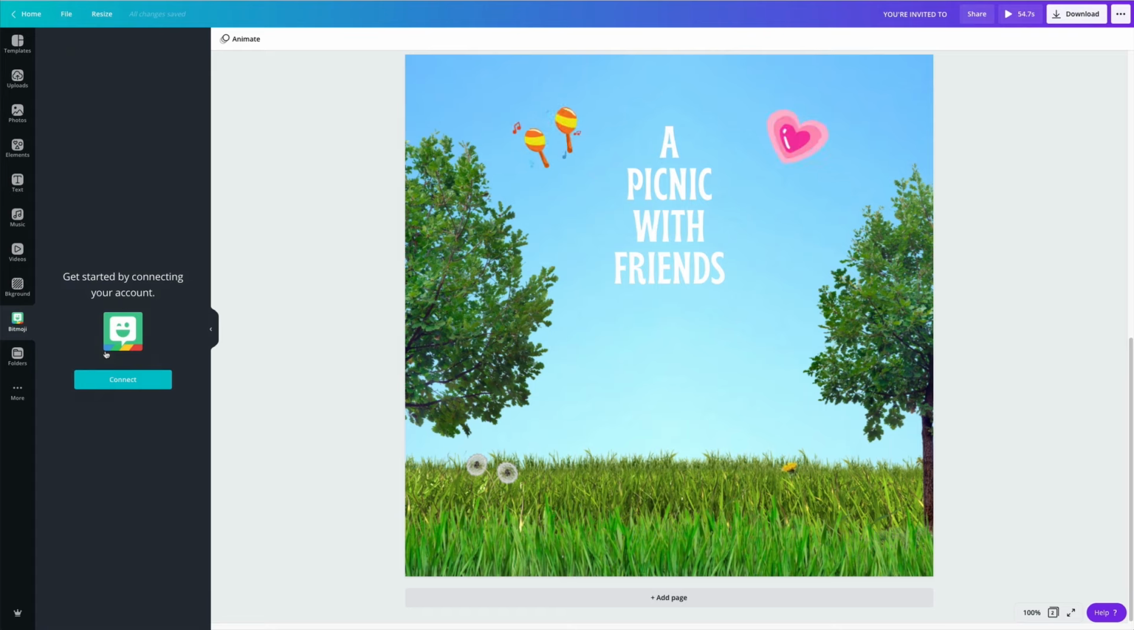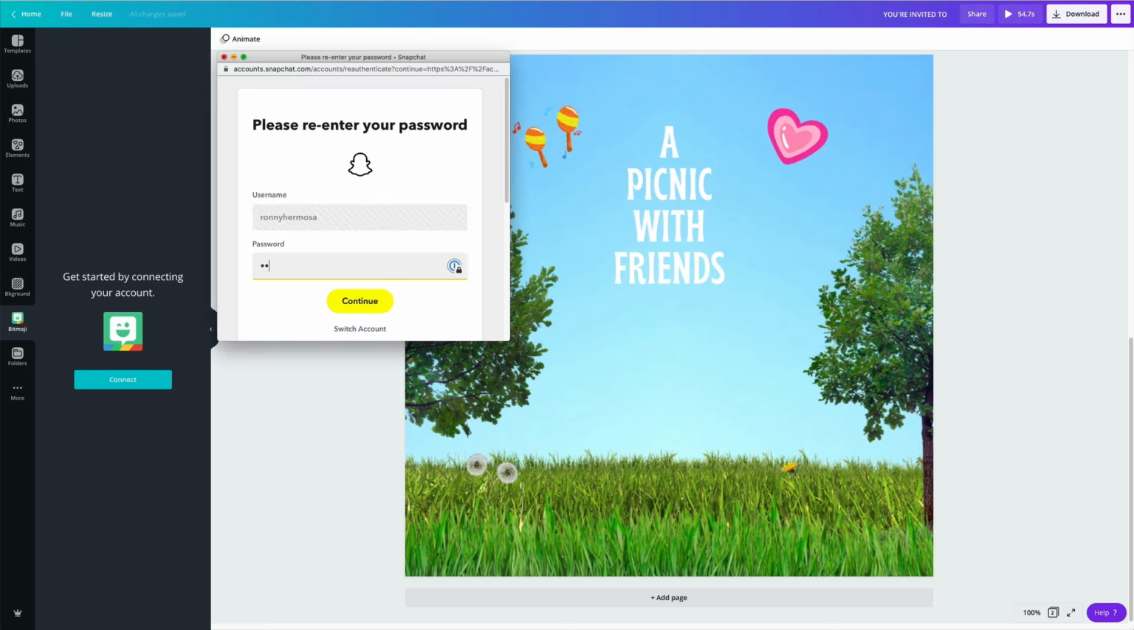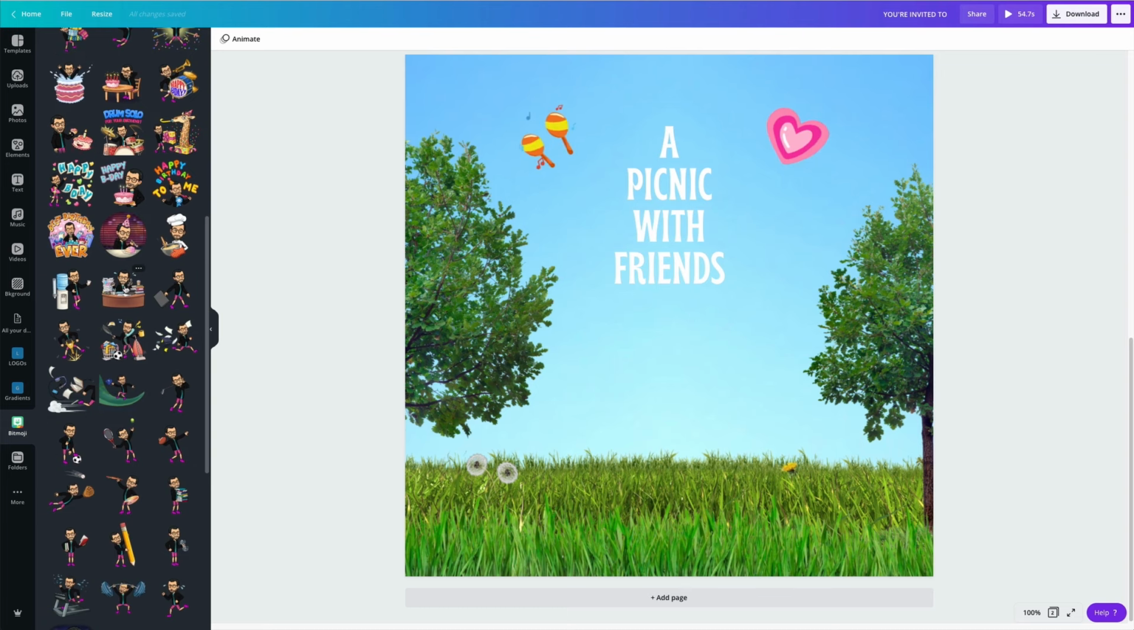If you click here and it's the first time ever you want to connect your Bitmoji with Canva, you will have to go through the process of actually connecting your account to your Snapchat account. So once your Bitmoji account is connected to Canva via Snapchat, you have access to your Bitmoji. If you never created a Bitmoji before, you will have to go through the process of creating it, and we have other tutorials about this.